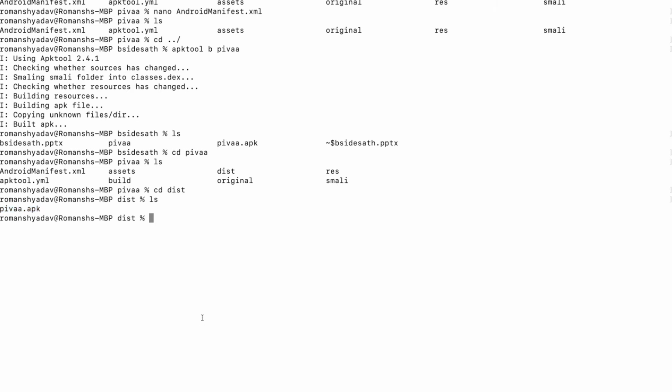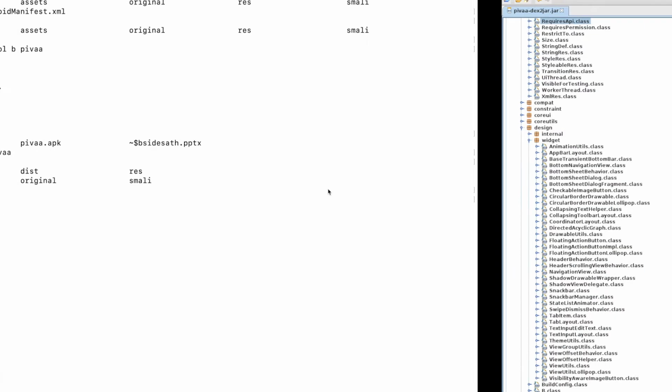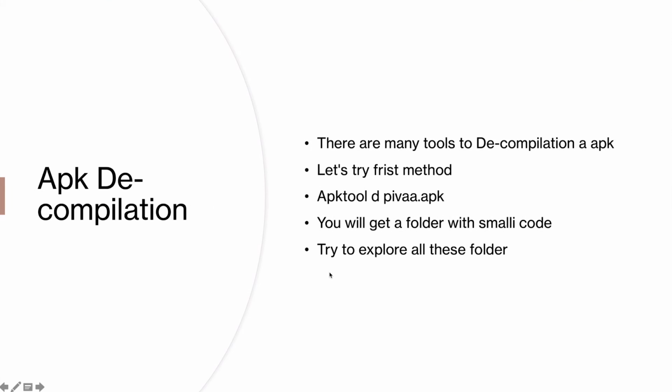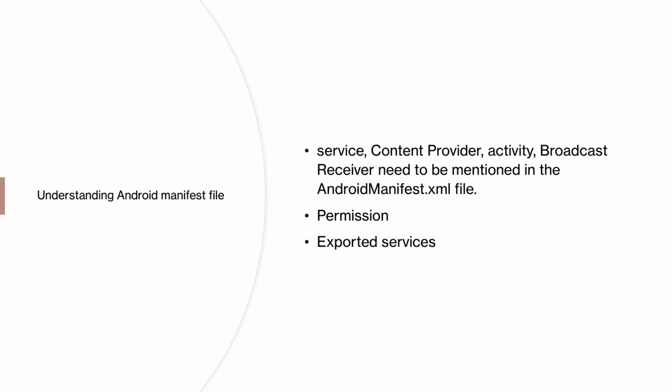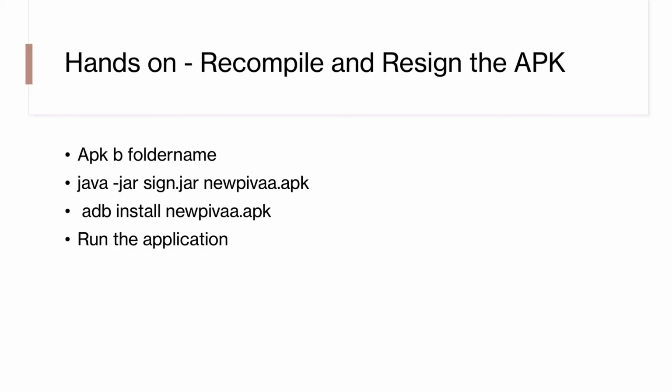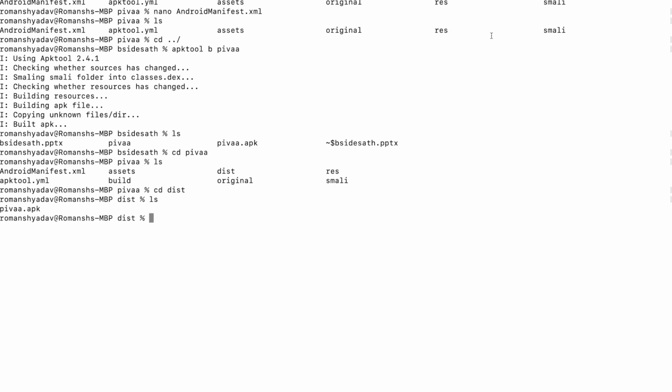We have the signer already, so I will go into my signer. This is done. This is also done. This is right. Resign. Now I am going to resign it.